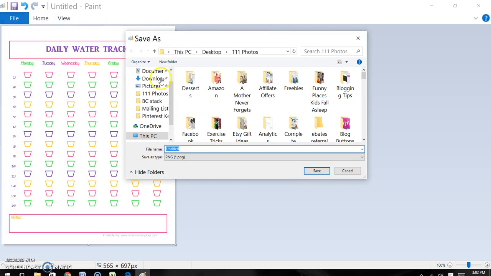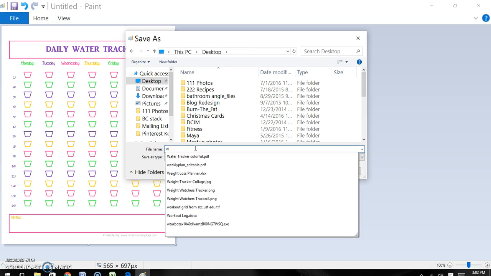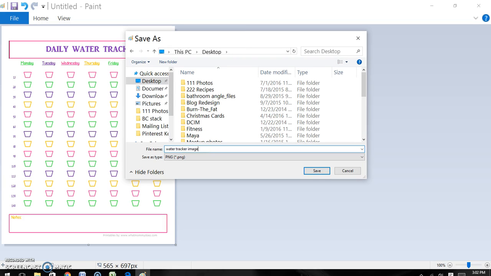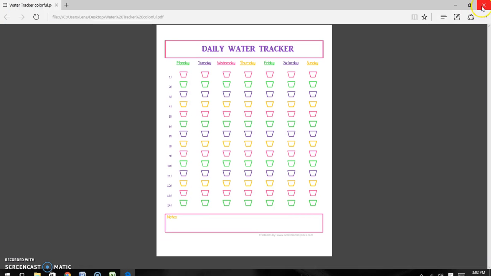Save as, and then you just save that. So let's just save Water Tracker image there. Oh, and you want to always save as a JPEG. I learned the hard way that having too many PNG files on your website is not a good thing, and it can really slow you down and make you exceed your bandwidth, and it's just not fun. So always make sure to save it as a JPEG.